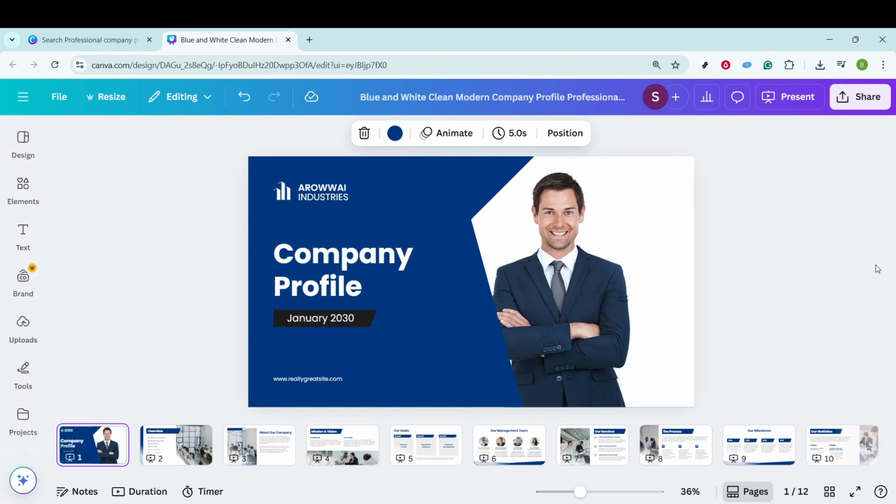Once uploaded, you can easily drag and drop these images onto the template. By doing this, you replace the default images with your own, making the profile not only professional but also personalized. Adjust the image size and placement as necessary to create a balanced and appealing design.